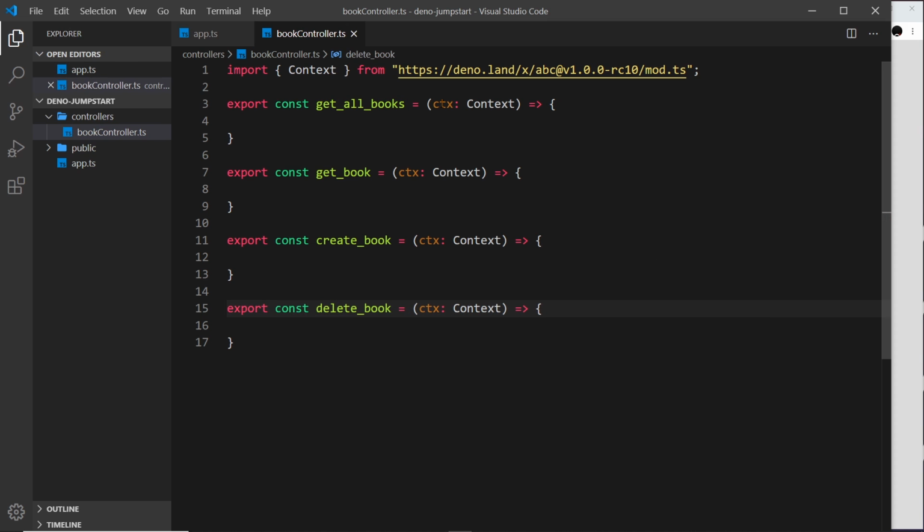Okay, so we have these 4 functions, and now basically what we need to do is interact with some data inside each one of these functions to either get books, create a book, or delete books. But at the minute we don't have any data. Now typically this would come from a database like MongoDB or an SQL database, but we're not going to do that for the sake of this tutorial. Instead, I'm just going to create some local data.